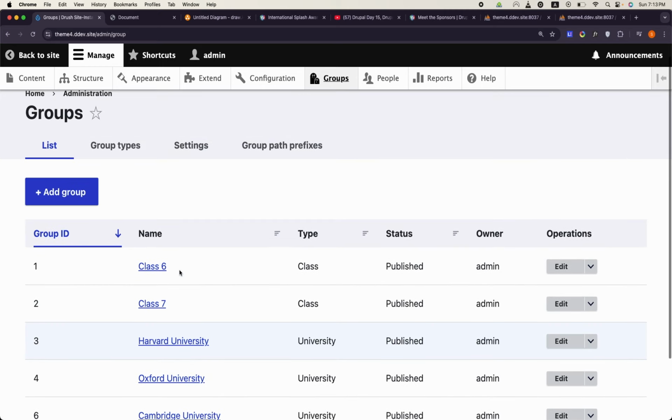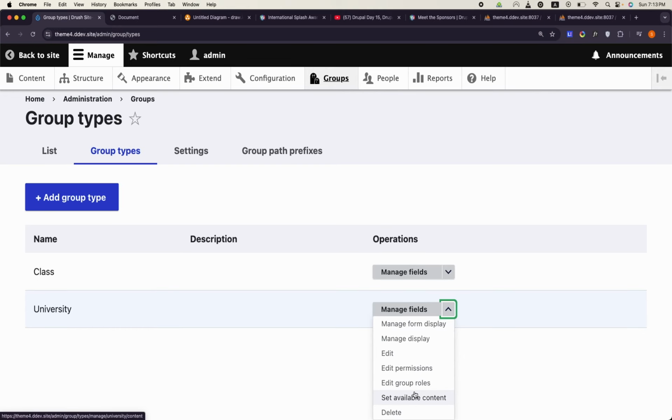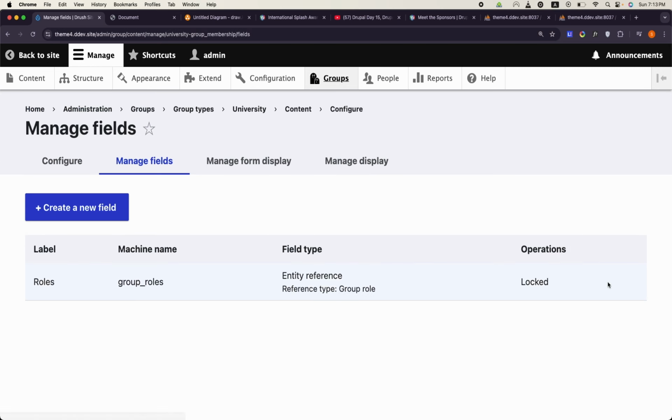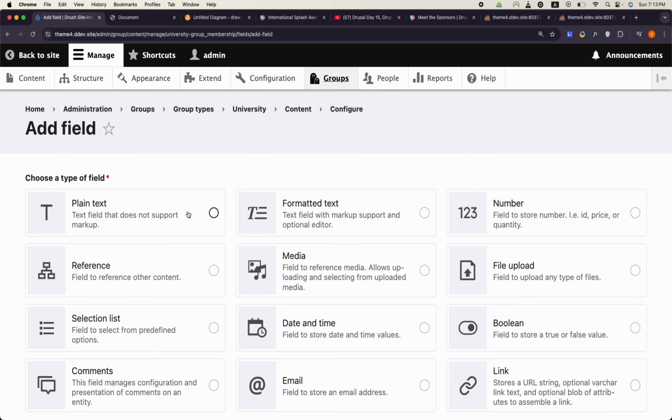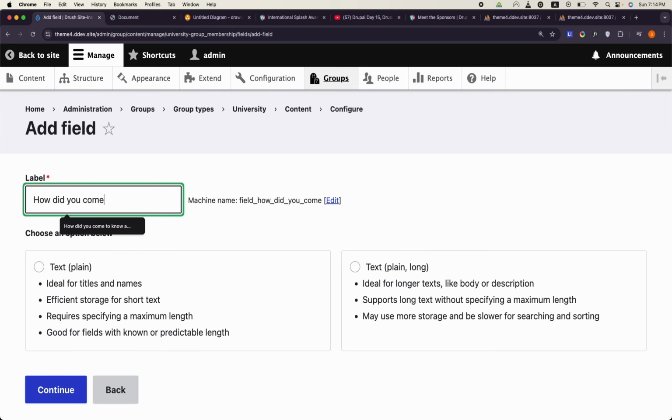Groups, group types, university, and if we go to set available content, the relationship entity is dealt with by this screen, as I said before. The membership is there by default, and the rest we add here. In our case, if we design our system, this will be sessions and speakers, and this is the group membership, which is by default with any group type. Here we will go to manage fields and create a new field, maybe a text field: How did you come to know about us?